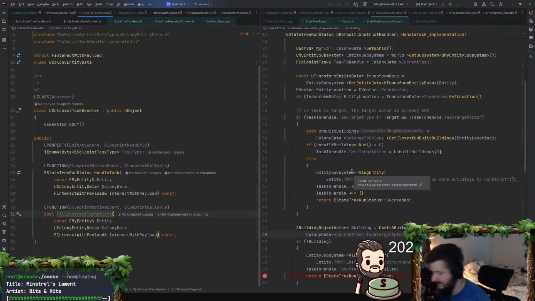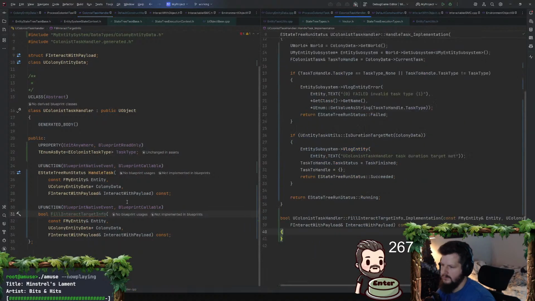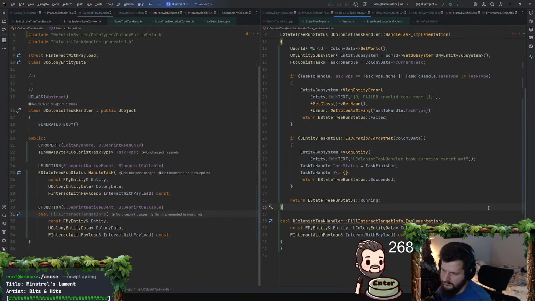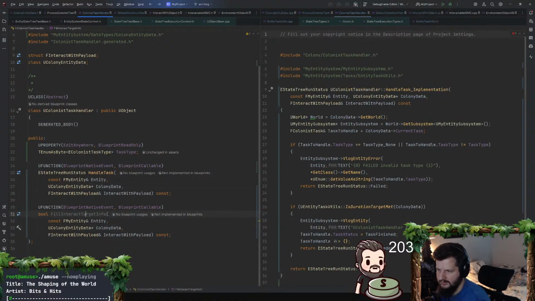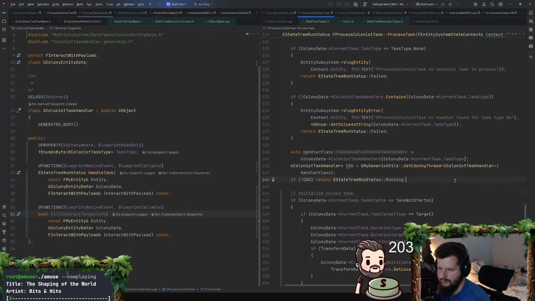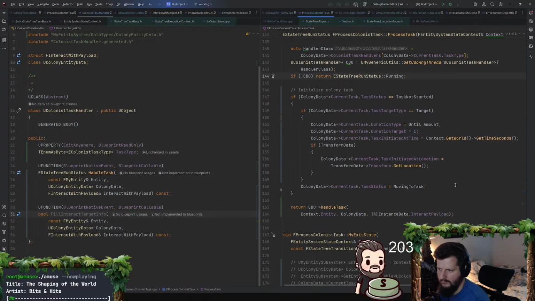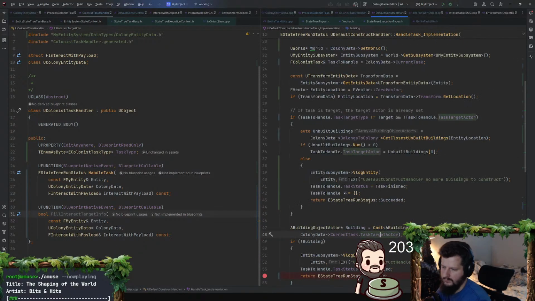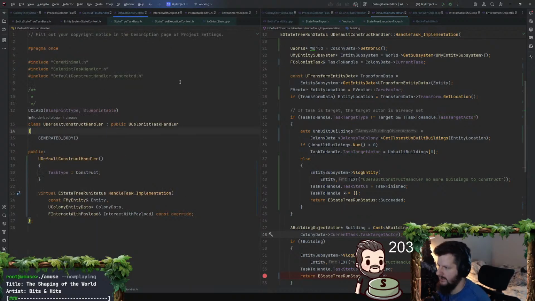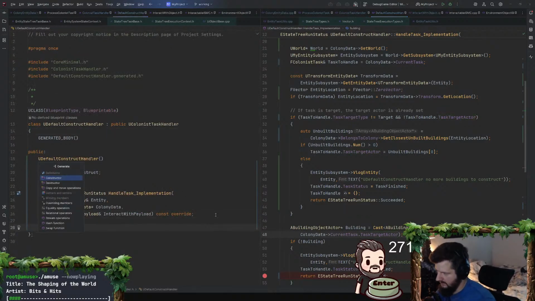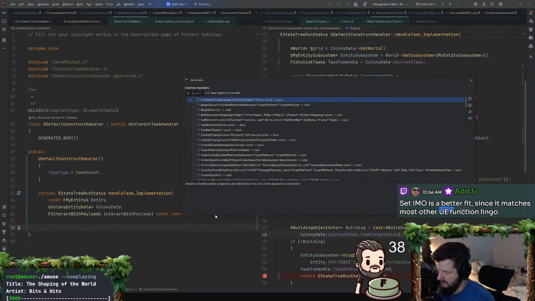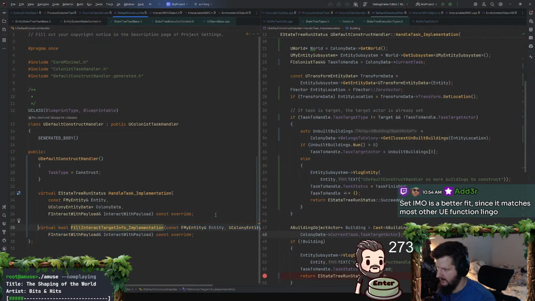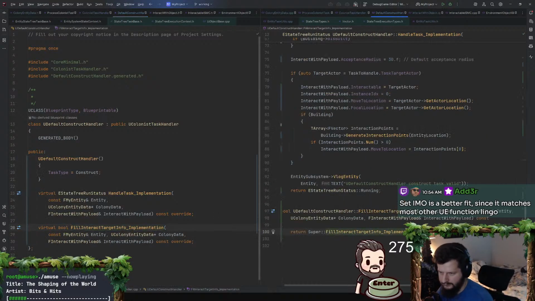Return a bool for whether it's successful or not. So build the default here. Shooting and damaging logic? No. Colonist task logic. And so I want to override this in fill. Yeah, give me that. Set better.